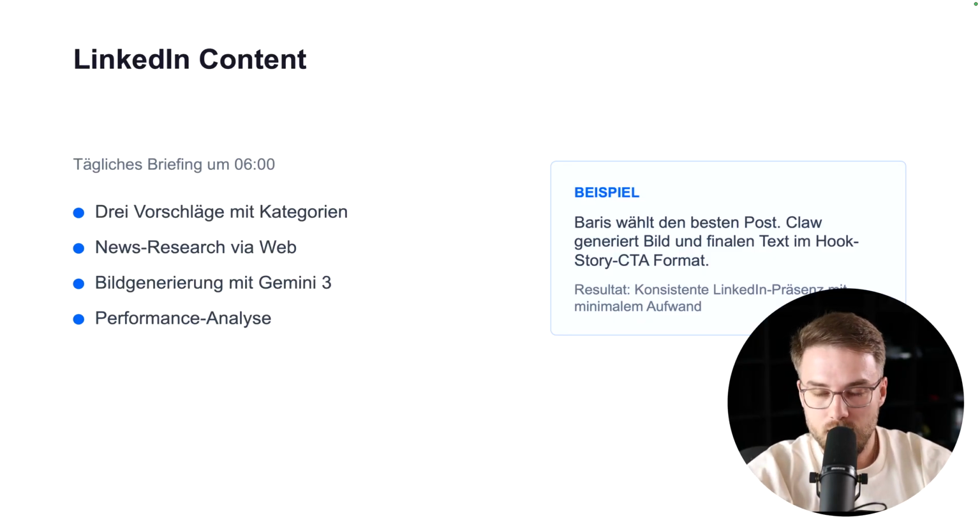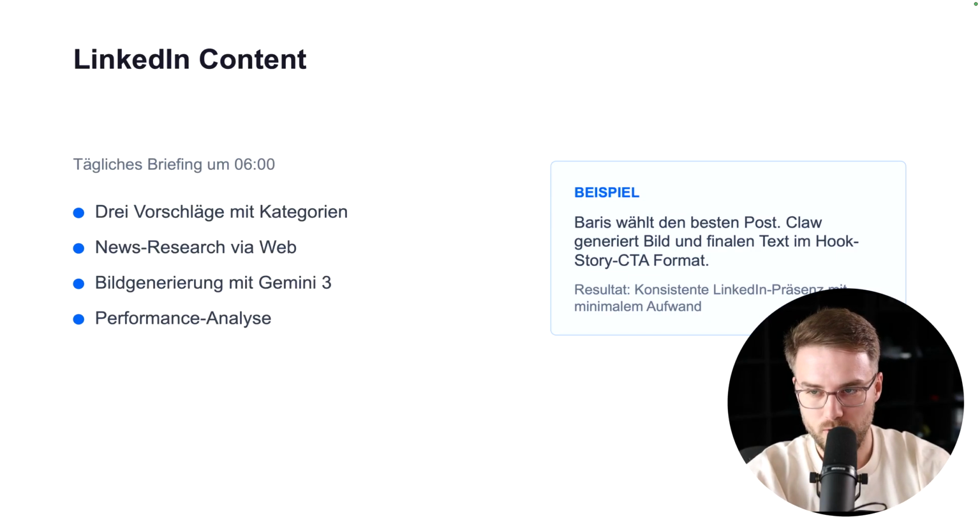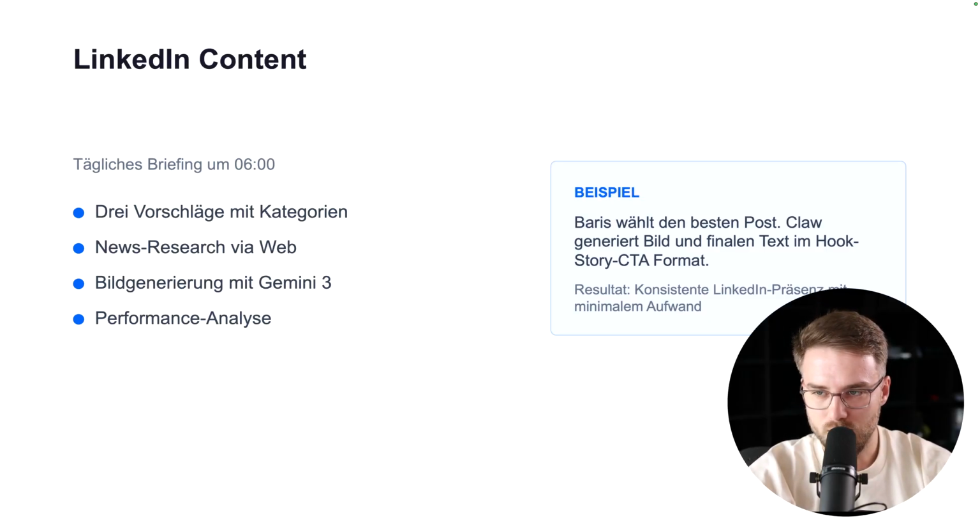We have a daily briefing at 6 o'clock in the morning. We get 3 suggestions with categories where it just says, hey, I saw these 3 suggestions based on news research via web, then image generation with Gemini, but that's already been replaced with ChatGPT 2.0, so the new image gen. Basically, the GPT model is better than Gemini's Nano Banana. We still had Gemini a few weeks ago, now we've replaced it, but we can also select both and have both images generated once. We can also do a certain performance analysis of our blog posts or our posts, where we can see what works better and what works worse.